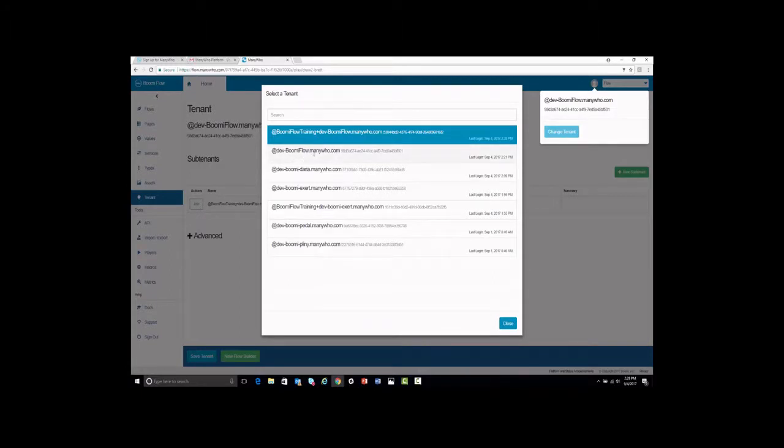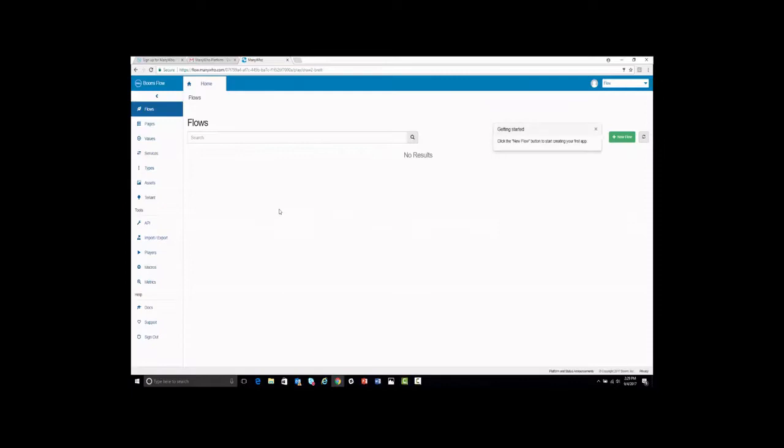Now what I want you to do is, again, you only have two tenants listed here, which will most likely be your main here and your subtenant here. So let's click and stay in our main tenant. So make sure that you click on whatever the main tenant was that was first created. And that brings us back into our flows page. From here, I want to continue on with you and talk about some more core terminology of Boomi Flow.